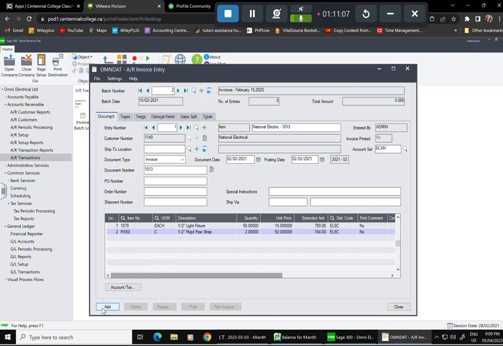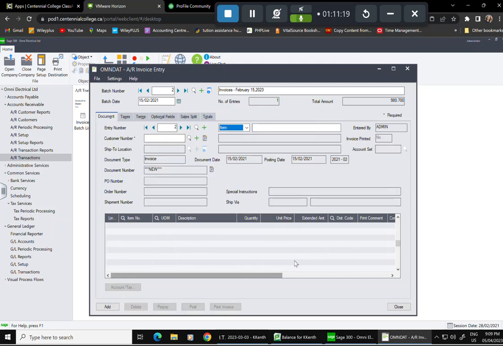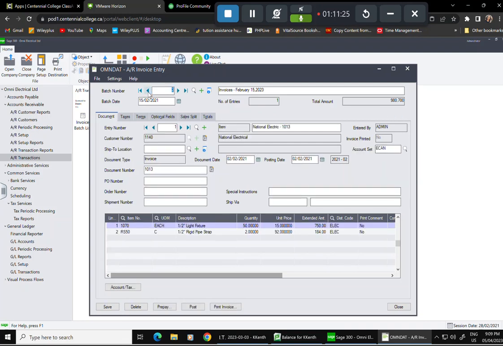I'm going to get a message saying that credit check is required. We exceed the limit, which is okay. I'm going to accept the warning. Now if I go back to the previous, it will give me entry number 1. If I go forward, it will give me entry number 2. I can print it if I wanted to, but in this case I don't want to print anything.